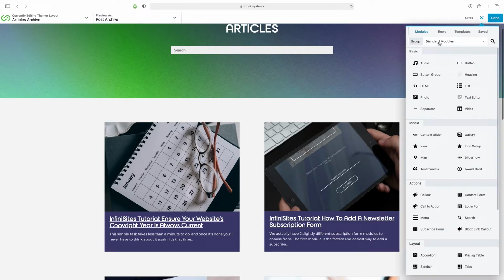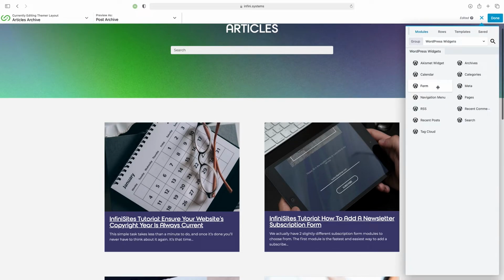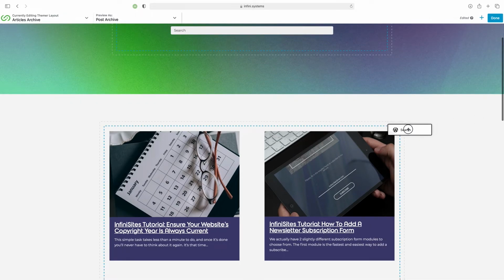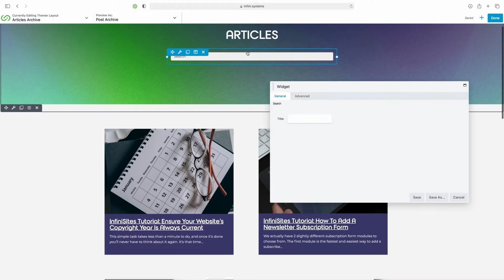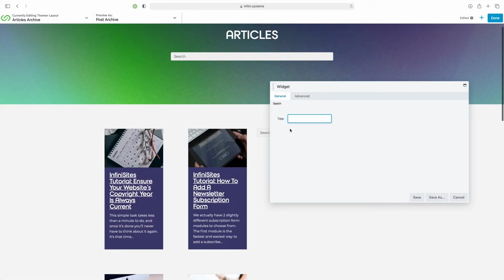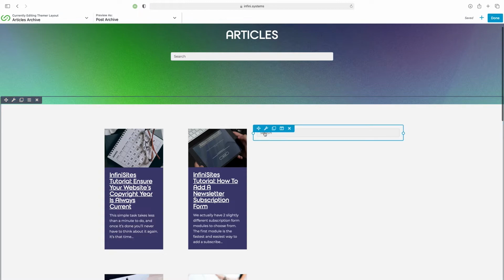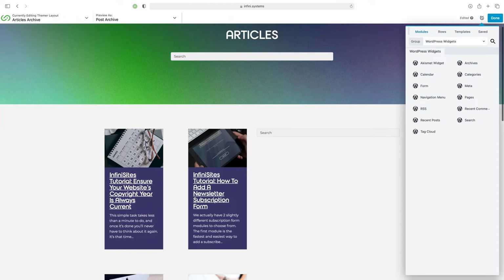But let's go to building a sidebar. So I'm going to come down to WordPress widgets. And then let's start with actually adding a search form. Even though we have a search form up here, this is very typical of a standard WordPress build. I'm going to leave the title alone. I just hit save because it says in their search. I don't think we need to give it a title.